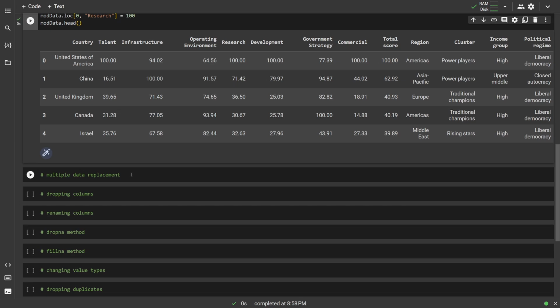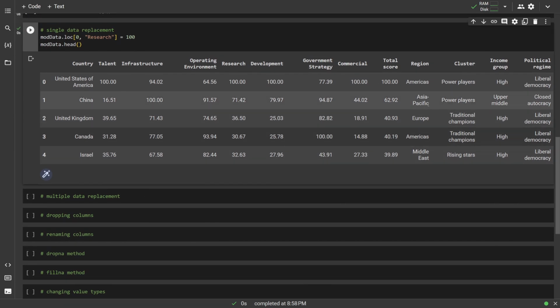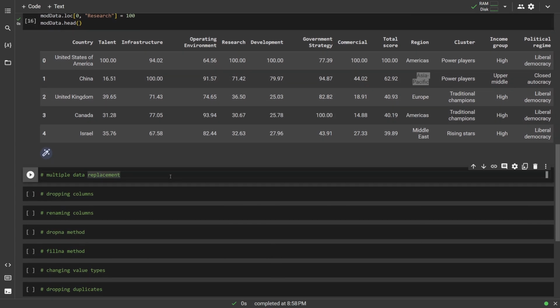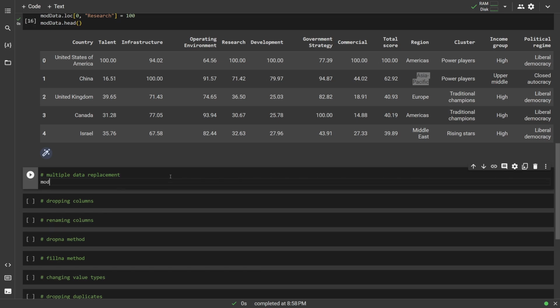Let's get into it. So let's say for whatever reason, we look at our dataset here, and we see that this is titled Asia Pacific for all the countries in the Asian continent. So instead, we just want to have it say Asia because that's more readable and easier to type out. So to do this, let's go into our multiple data replacement cell here, and I'm going to call our mod data dataset, and then I'm going to call this replace function on it.